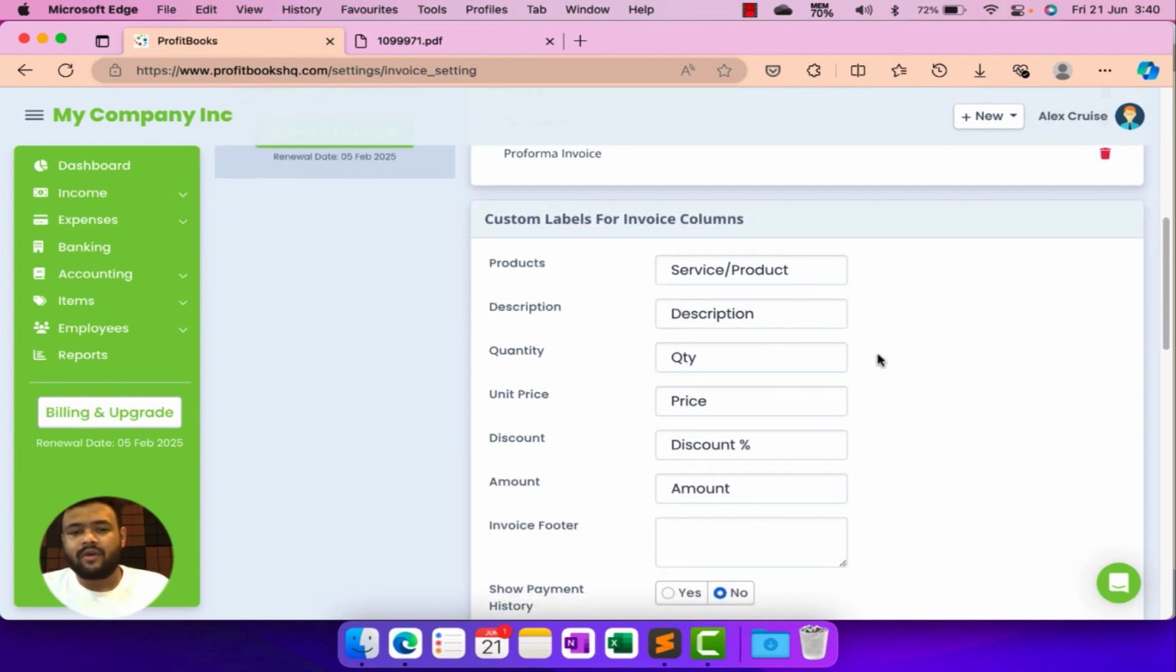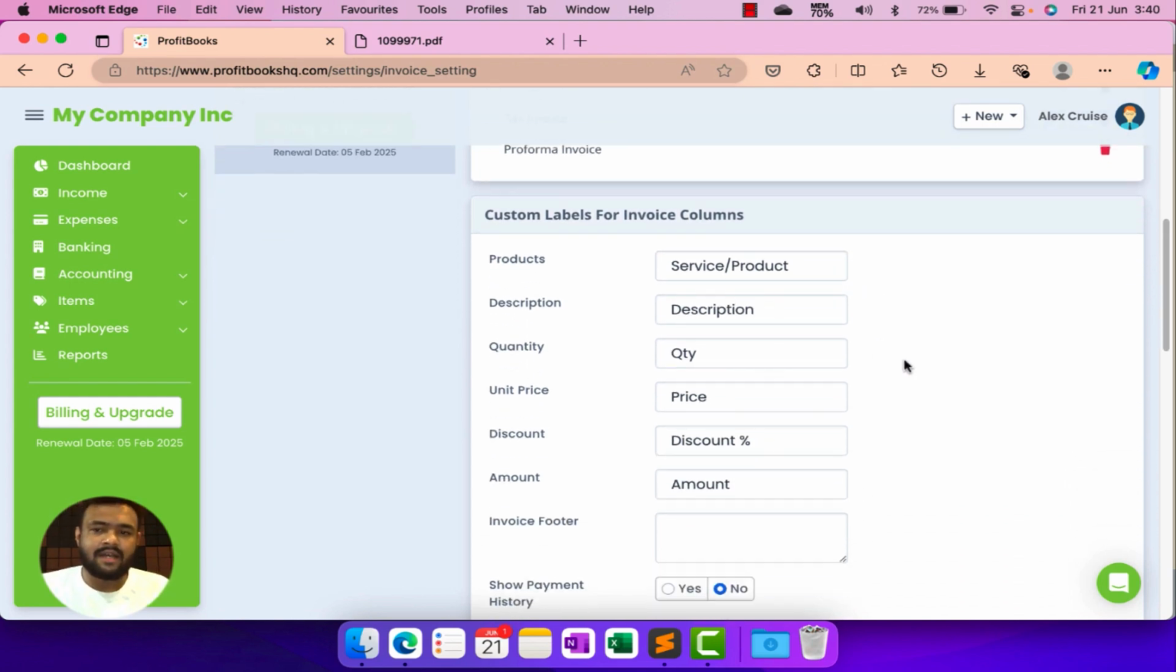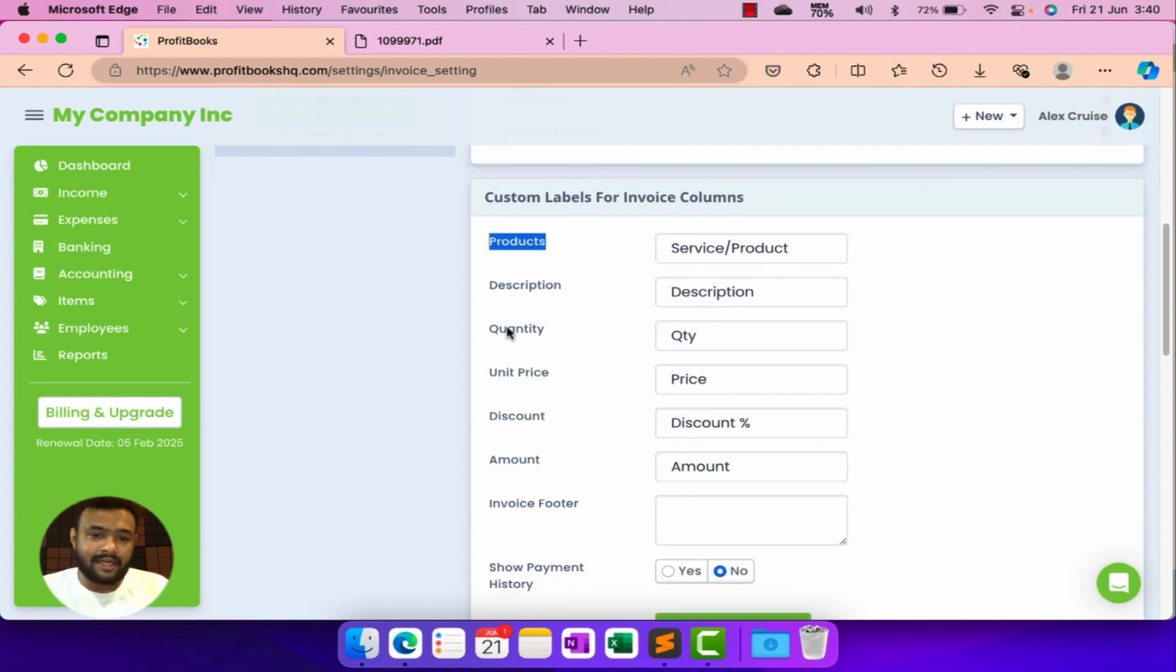Then you can also set up your custom labels, which are somewhat important in the initial setup stage. Let's say you are running solely a service-based business, so you might want to call it just service instead of products, and instead of quantity, maybe you want to call it duration or something else, number of packages, whatever it is with your business, you can just change it and it will be shown right there in the invoices.